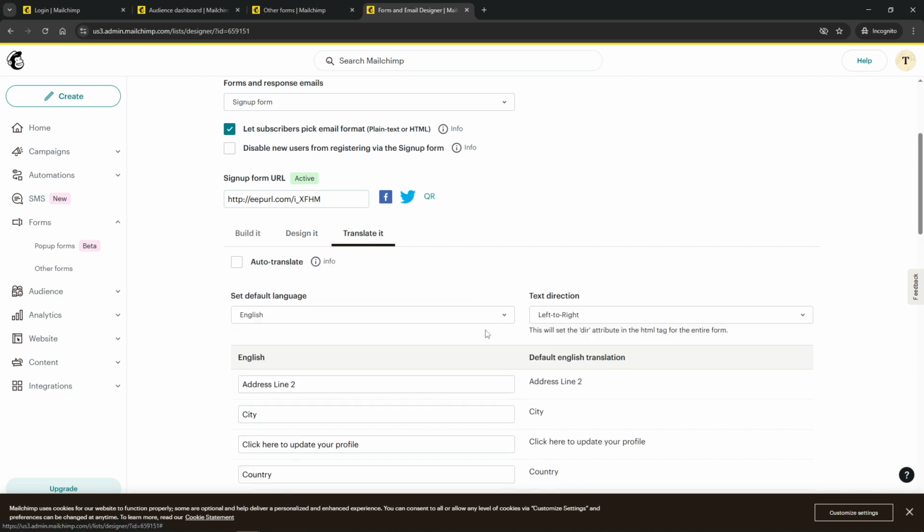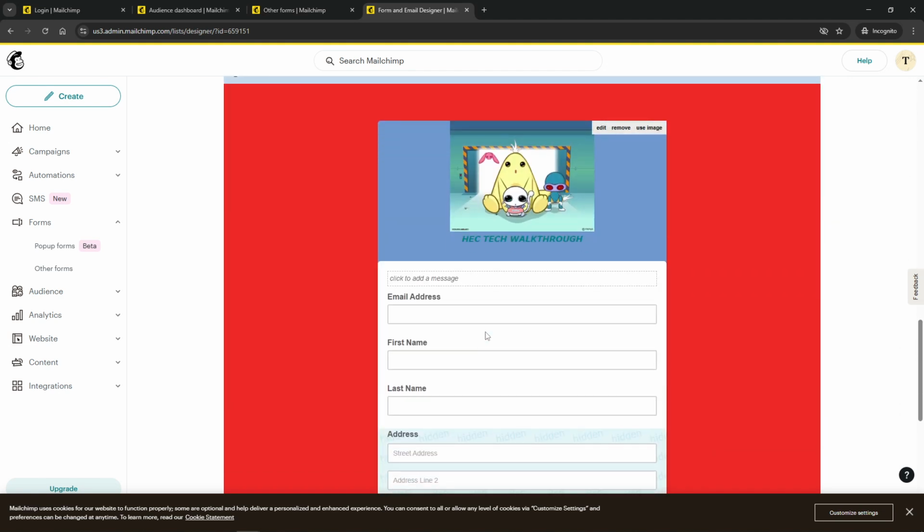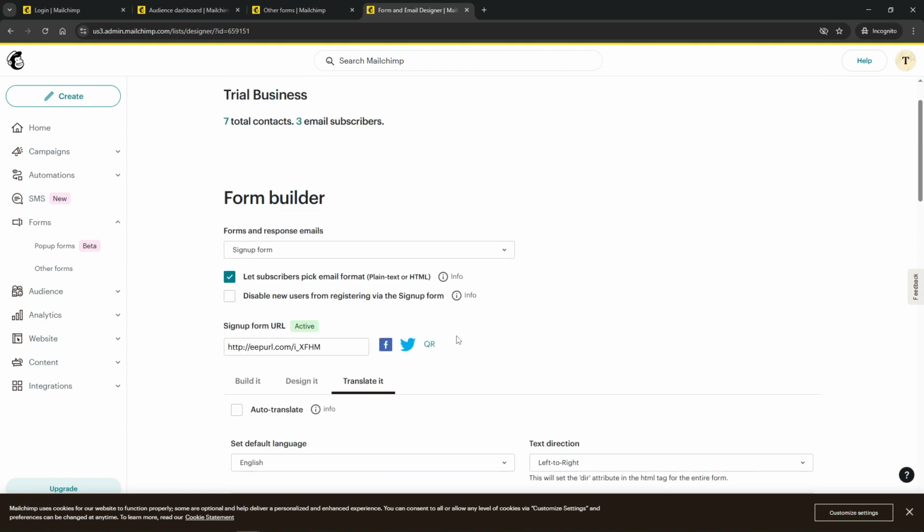Once the form is looking exactly how you want it, it's time to share it. Click on View Code or Share URL. You have a few options here for sharing. You can use the form URL to distribute the link via social media, email, or another platform. Alternatively, you can generate a QR code for easy access, or use the embed code to integrate the form directly into your website's HTML.